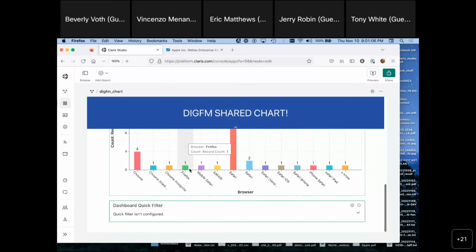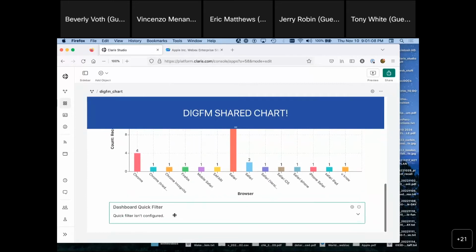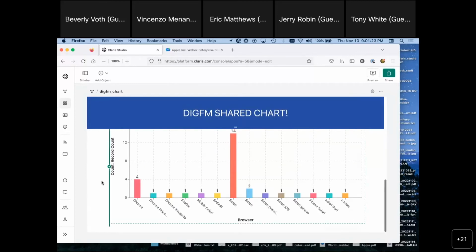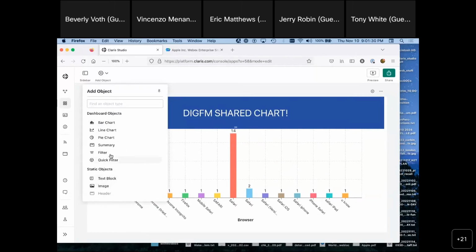Oh, I haven't got it configured. No, I don't want a quick filter. It looks like not everybody's participating. Oh, no, there's 14. There we go.